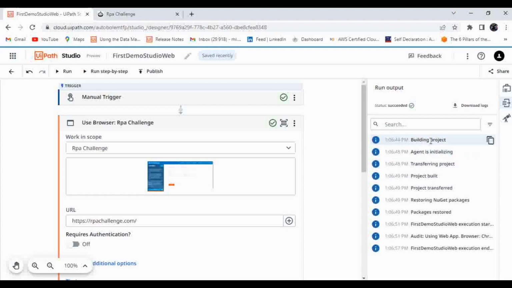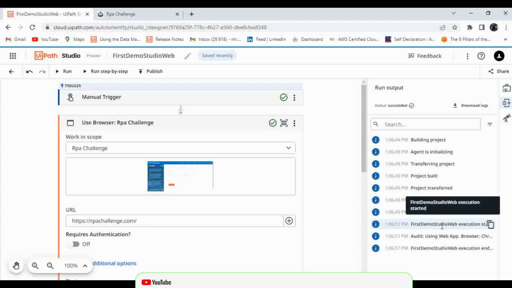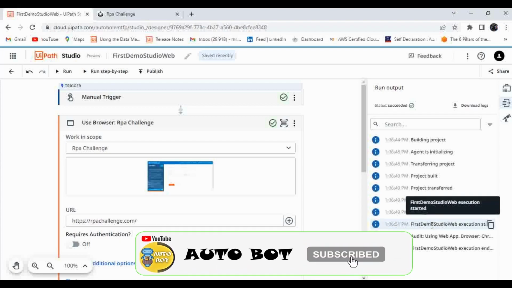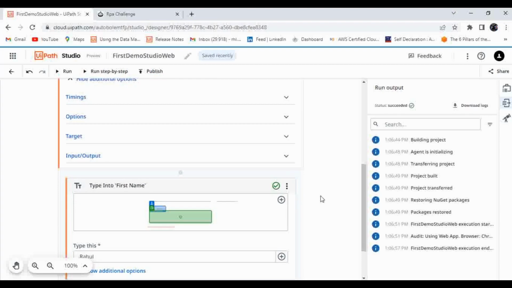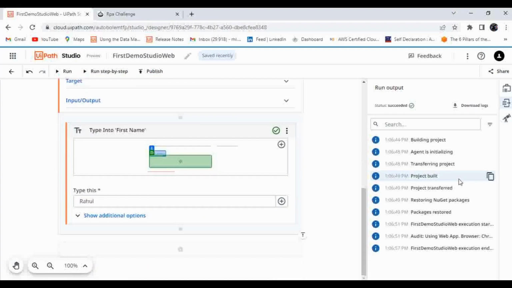project. Here you can see it has built the project. Agent is initializing, transferring the project to that particular agent. Then the project got built and transferred, restoring the NuGet package, and the package is restored. Then it started the execution. First demo Web Studio execution started, and it started the audit, like opening the browser. Then it has entered the data in the first name. I hope you got how easy it is to develop this automation and how easy it is to execute it. And you are getting a live streaming of the execution as well.